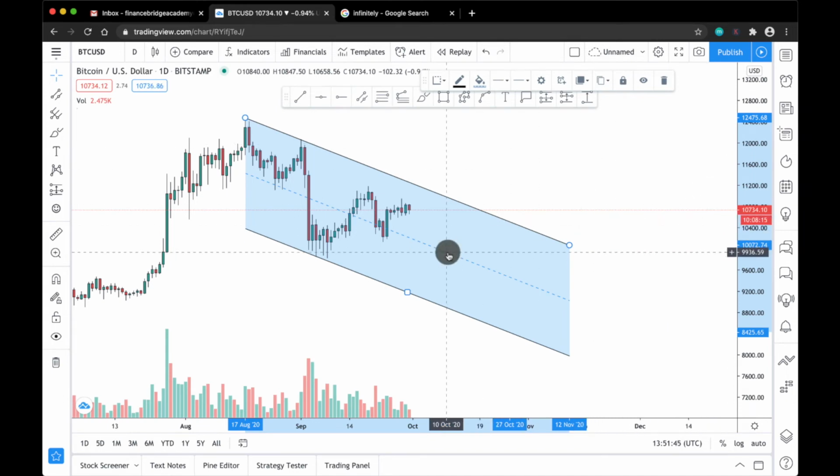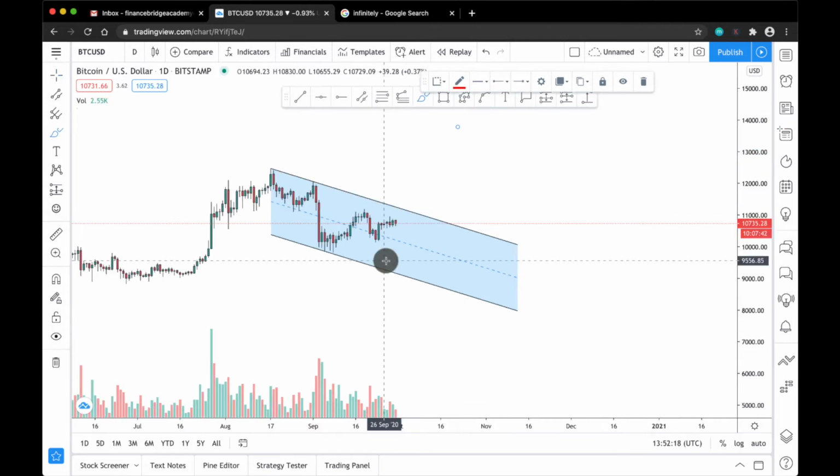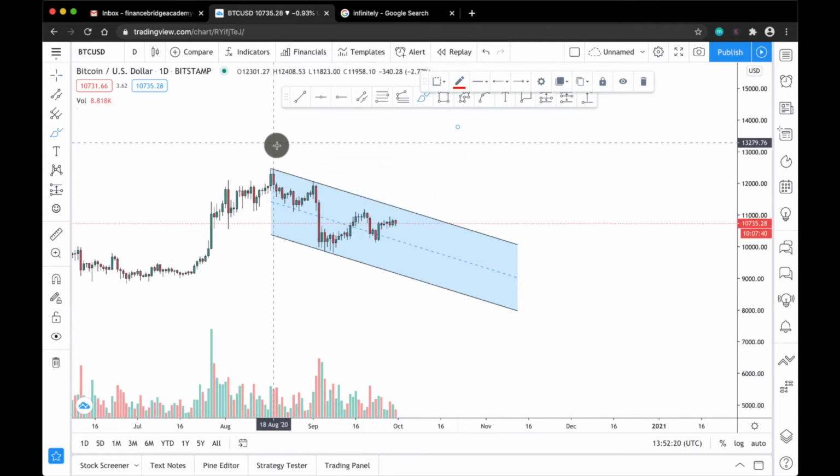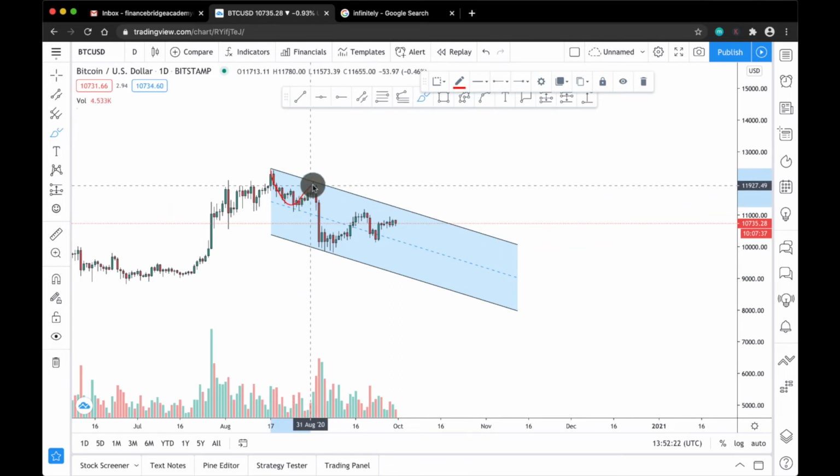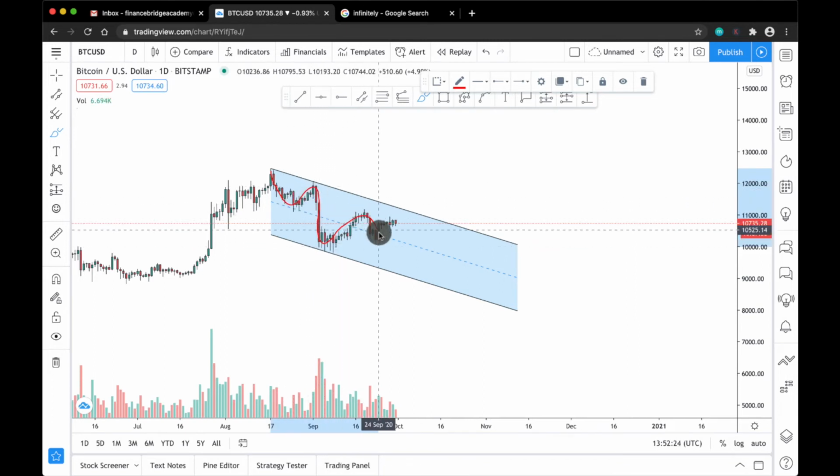So we have the midpoint here, which is serving as support. We have the top range, which is serving as resistance, and we also have the lower range, which is serving as support. As we can see, price has been moving in between the channel. You can see price has been moving within the channel.